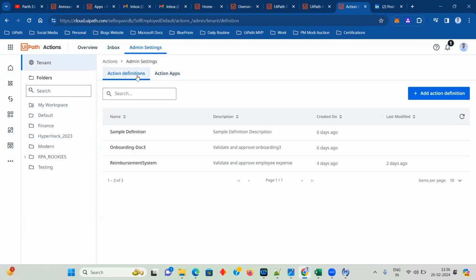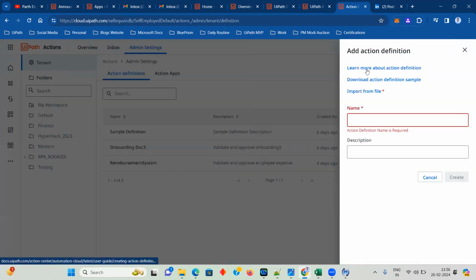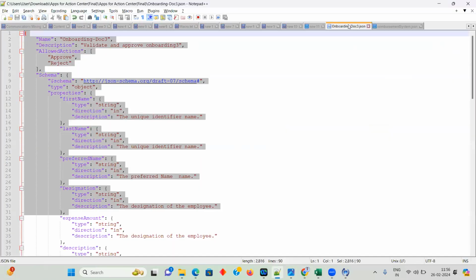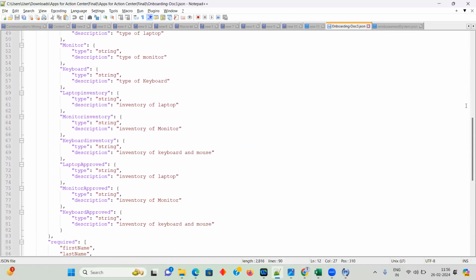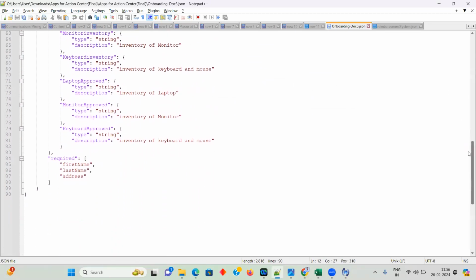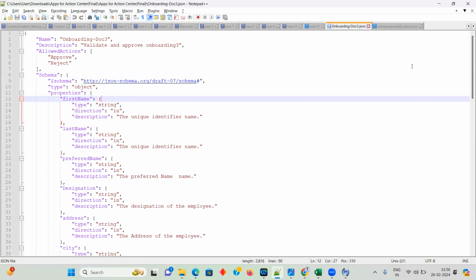And then there is this action schema. When you click on this, you have three options over here: learn more about action definition, download action definition sample, import from file. So download, I have already done that, and this is the sample that you will get. This is the complete action JSON schema. You just need to use the template, right? No need to learn about how to write this schema. If you are a JSON expert, you can definitely do that, but that is not a need in this, right?